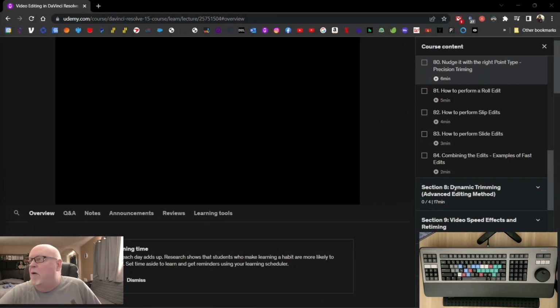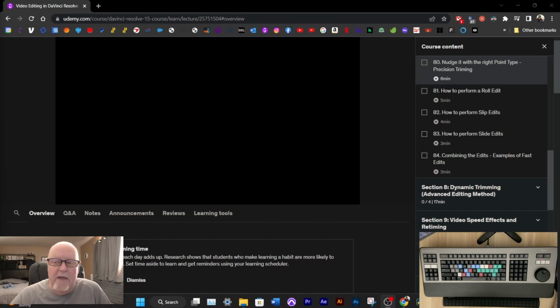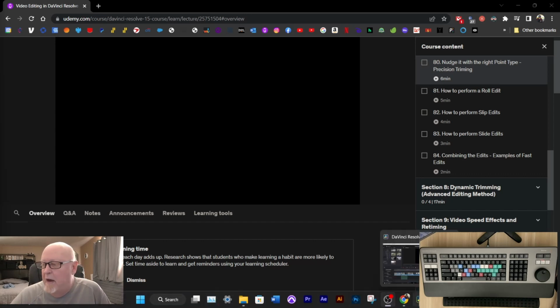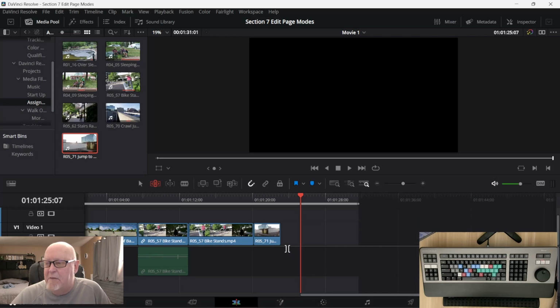Okay, we're all the way up to skill 80 already. So, and this is one of my favorite tools of all time here. This is just so slick, I'm tickled to death over it. This is called the nudge tool. And if you're going to do a really fine frame by frame edit, it's handy as can be.